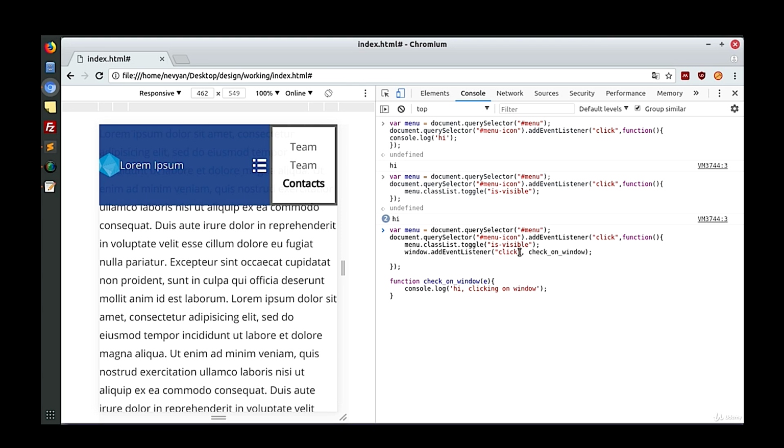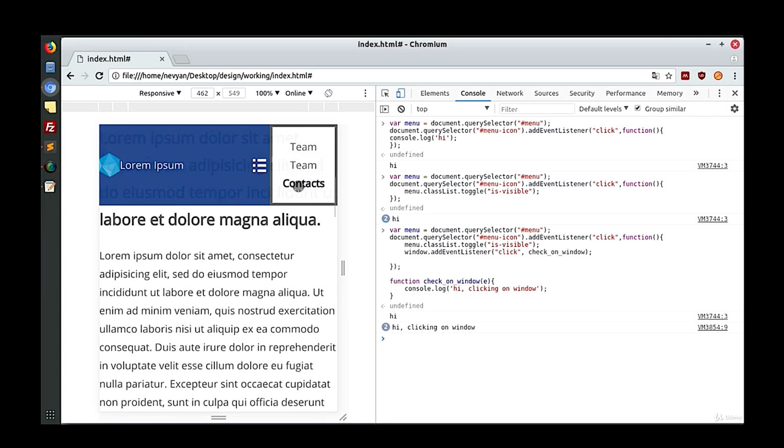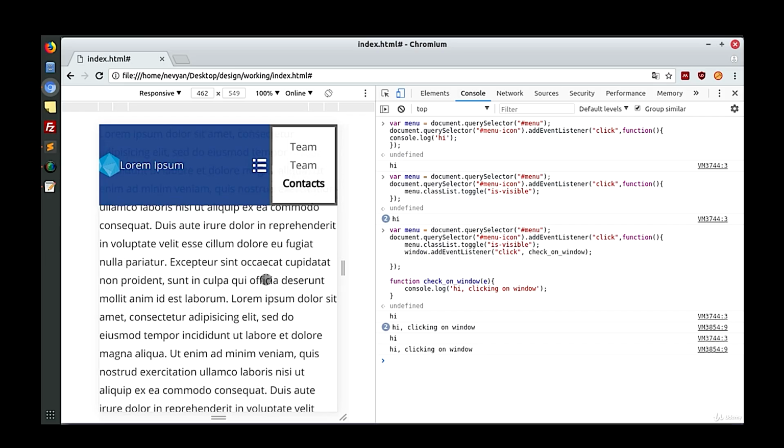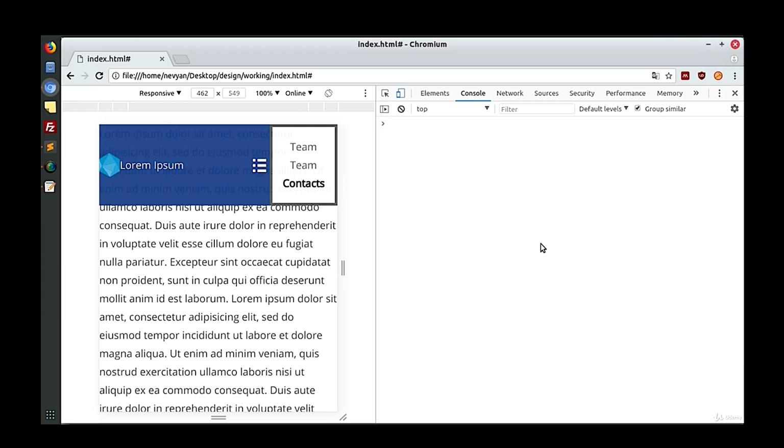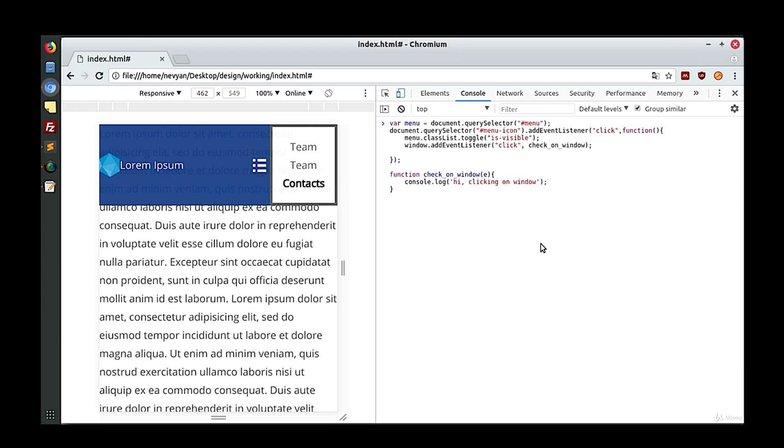So whenever someone clicks somewhere on the window, this function check on window will be triggered. Let's run this code now, and whenever we click somewhere, we see that our function has been triggered. This is the code we have so far.